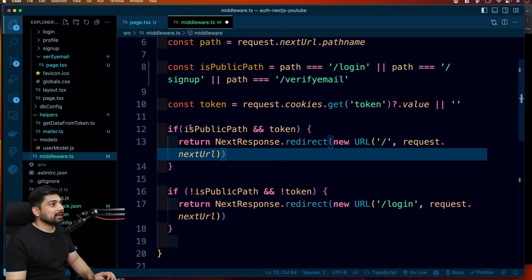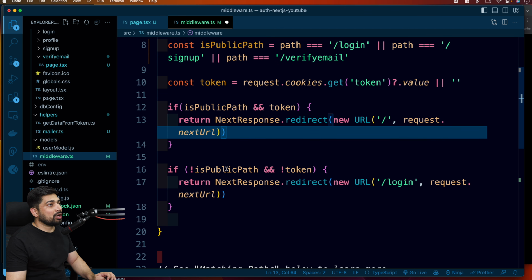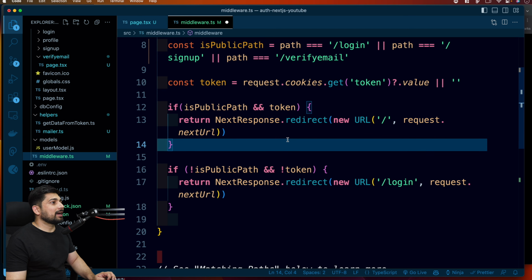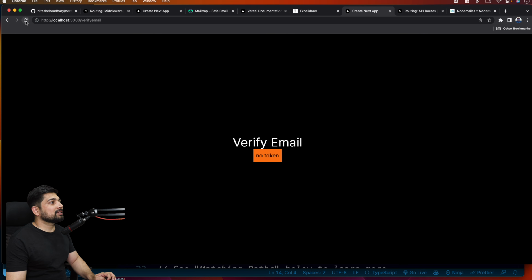Let me just check this again, public path and token. So redirect here. If there is not public path and the token is not there, if the public path is not there and the token, so I think this is good. All right, I'm reevaluating the things. So let's go back. Can I still access this? Yes, I can still access this.